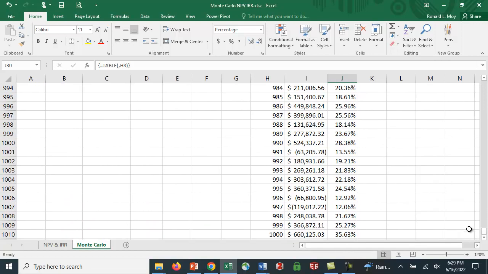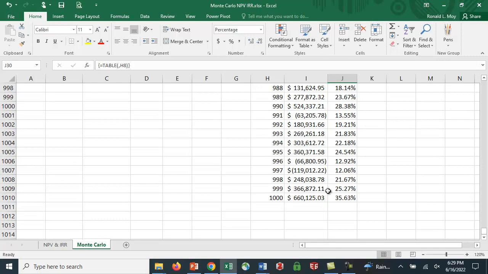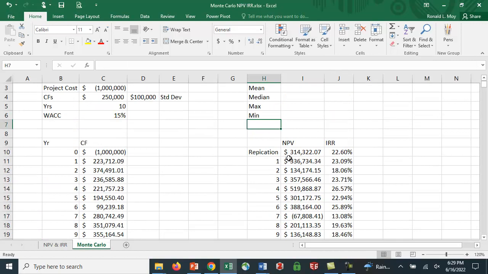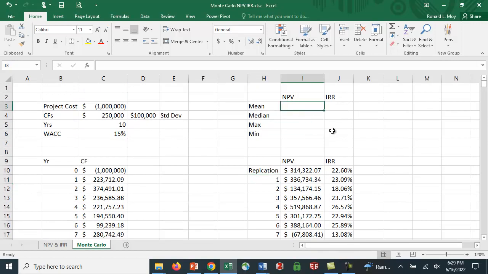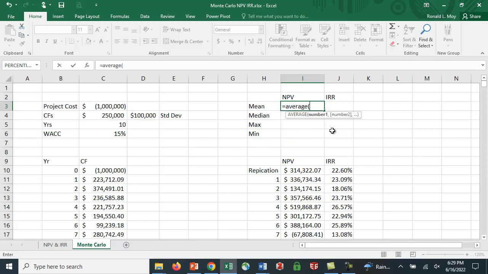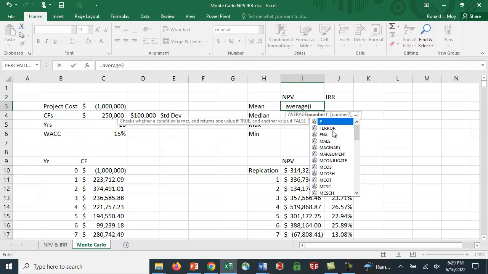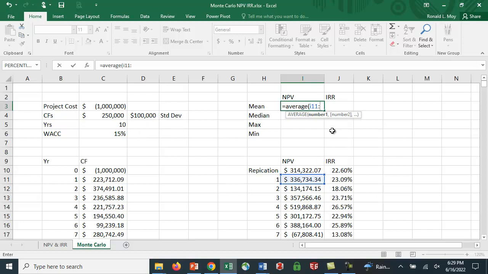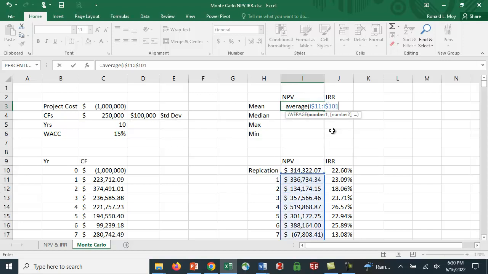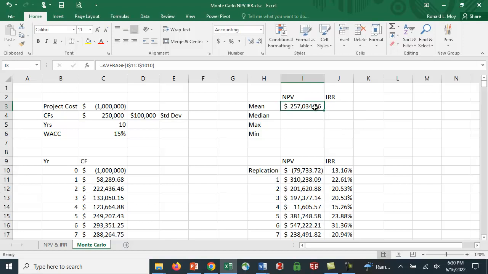And let me go down here, and we're going to calculate the mean and then some other descriptive statistics. So this goes down to 1010, and it starts at row 11, I believe. This is row 11. So let's calculate the mean here. So equals average, the term is average. And I want it to go from I$11 to I$1010. I'm going to close it up. And so that's what the mean is right now.